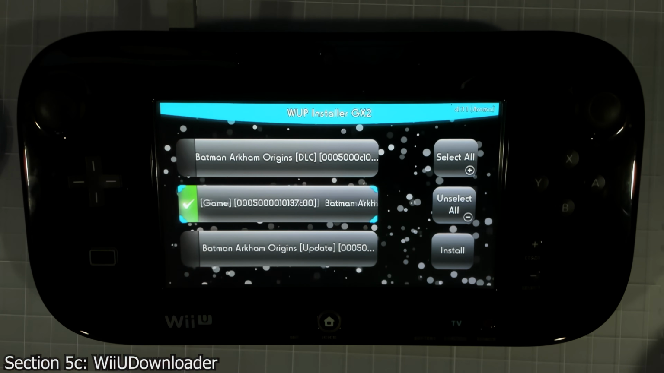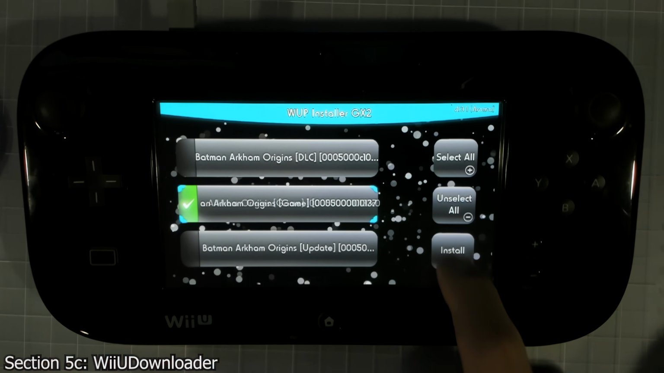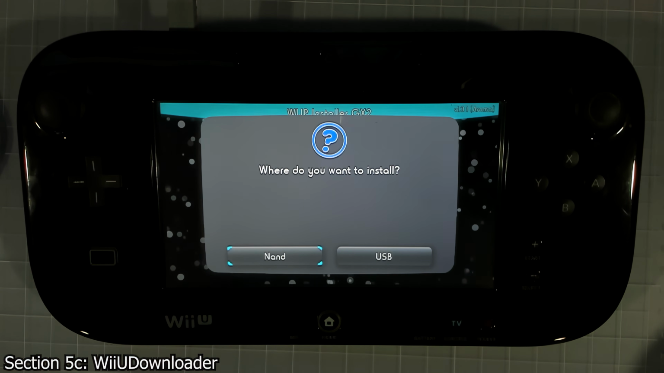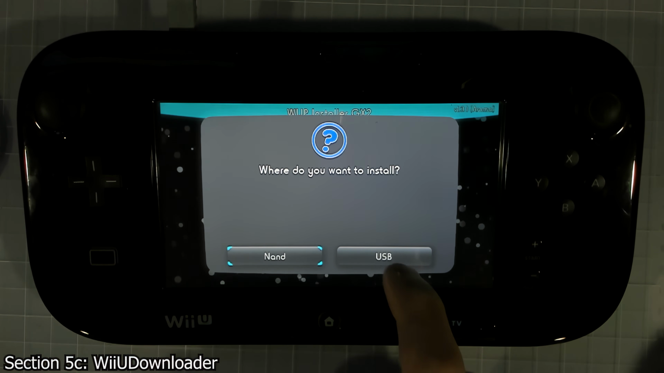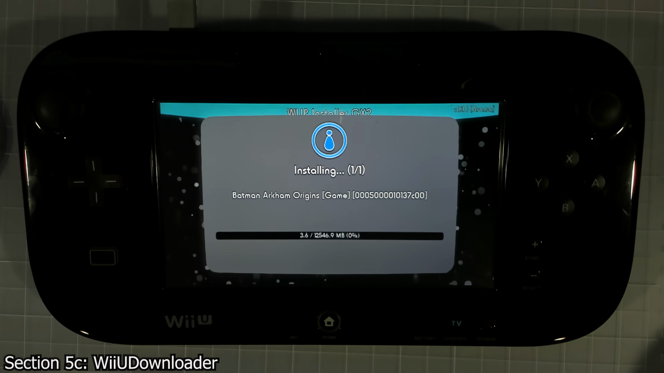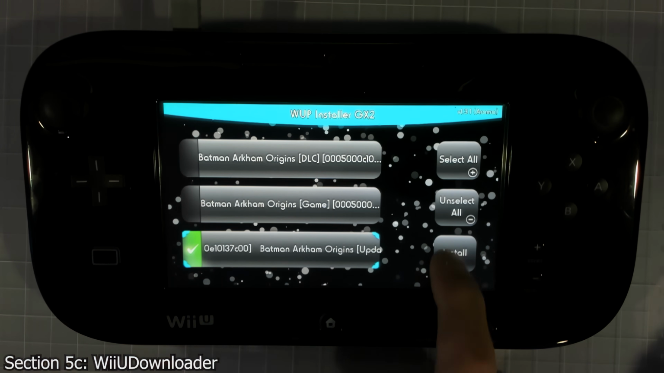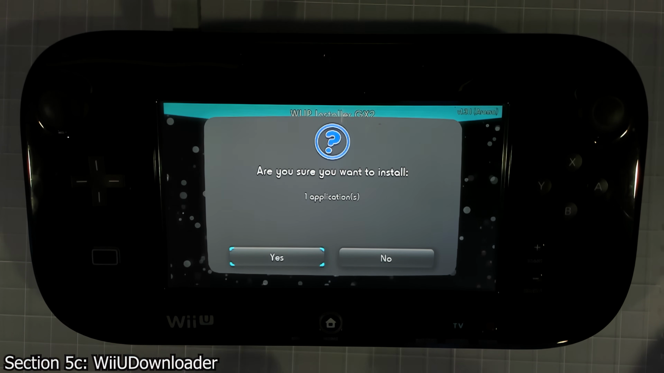So starting out, I choose the Batman folder labeled Game. Do you want to install? Yes. Where do you want to install? If you choose NAND, the game will be installed to your Wii U's internal memory, but since I have a hard drive attached, I will choose USB. Once the game is complete, I choose the update to install next, with the same options I chose for the base game.